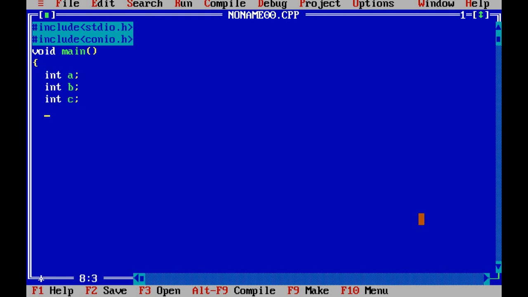So type A, you can separately declare the variables like this, B and C. After that give the values. I need to assign the value for A and B, so just give A is equal to 10, you can give any value, and B is equal to 20. Just assign the value of A as 10 and B as 20.